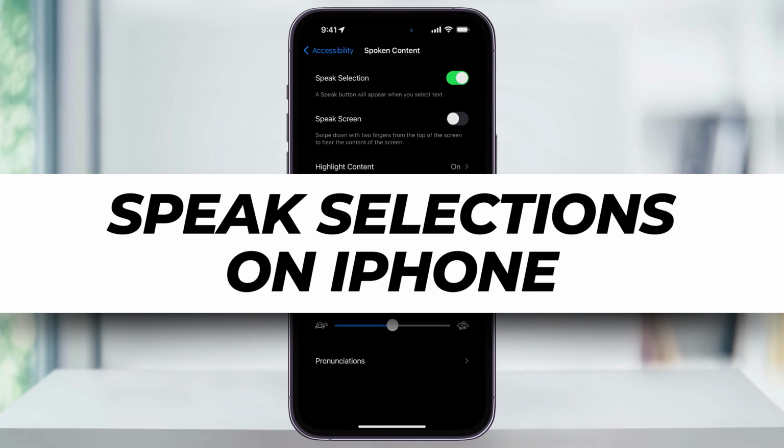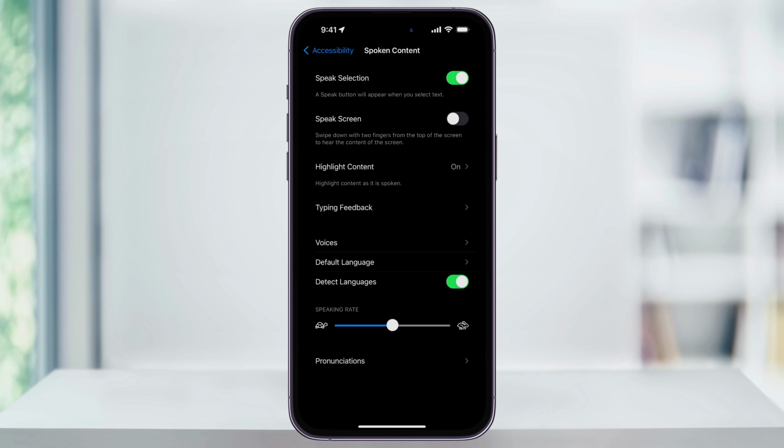In this video, I'm going to show you how to get your iPhone to read text out loud for you. We'll look at two options with this also. One that gives you a quick button that will read out text that you tell it to, and then another way that'll read the contents of an entire screen.